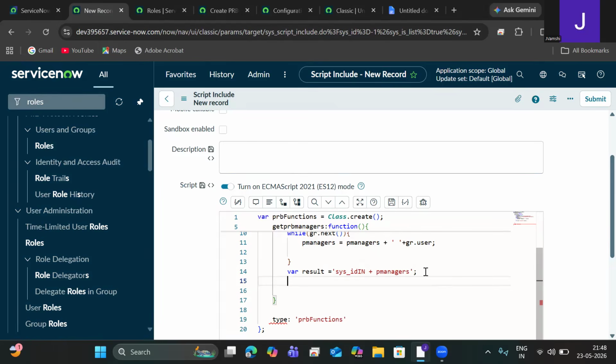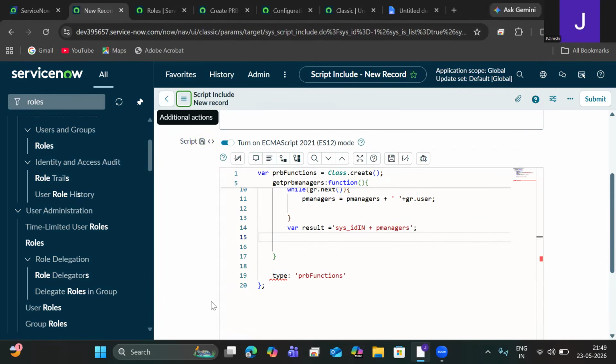In ServiceNow, we commonly use this for encoded queries or to filter records. The IN operator means match any of these values, so it gets those records from those sys IDs, whichever we need to take. For this I need to configure a reference qualifier on the product owner field.